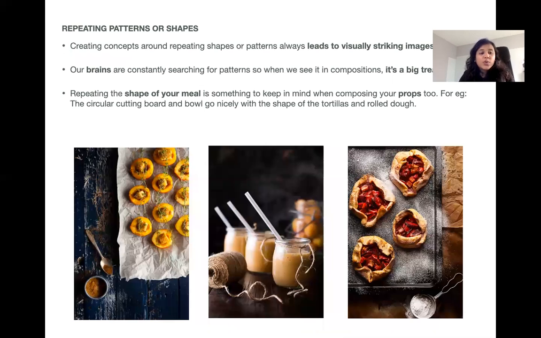So, moving on to the fourth point, which says repeating patterns and shapes. They also lead to visually striking images, because our brain is constantly searching for patterns which we see in compositions, and it's a big treat to our eyes. So we can use these patterns or shapes not only for the food, but we can also use them for different props, the side dishes, the dishes on which we are serving the food, and that really adds a great amount of interest to the images that we take.